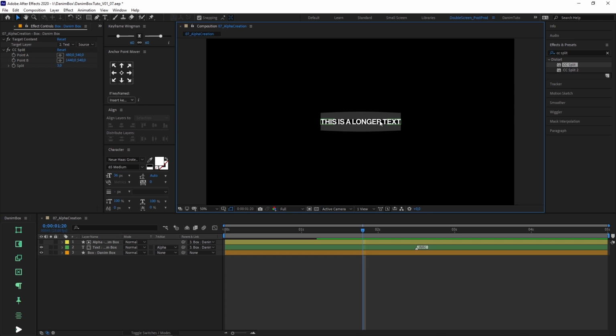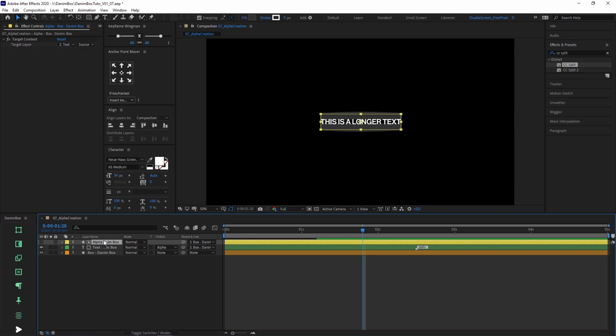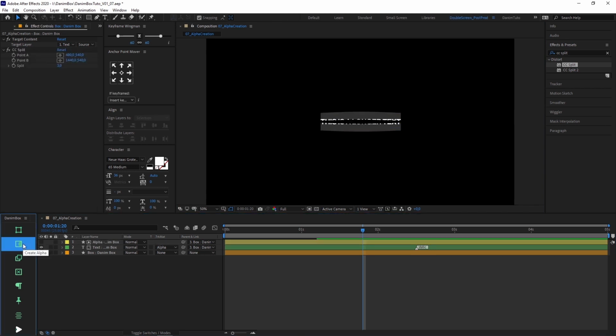This is because the alpha needs to be updated whenever a new effect is added. To update the alpha, select it, then click again on the Create Alpha button. Danim Box will automatically update the current alpha and will not create a new one.